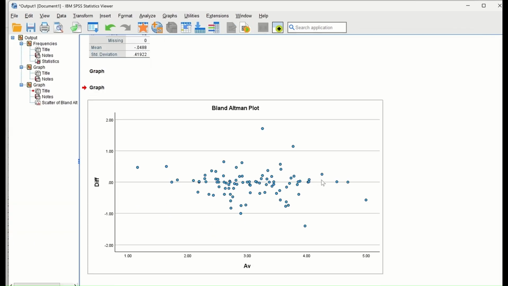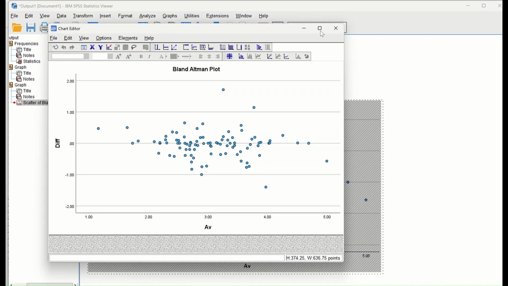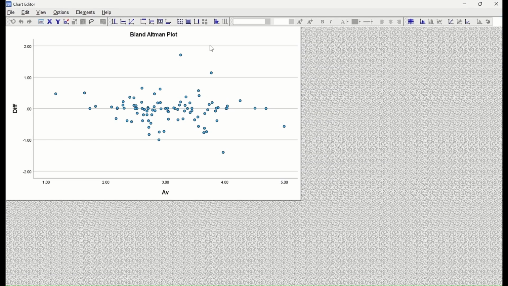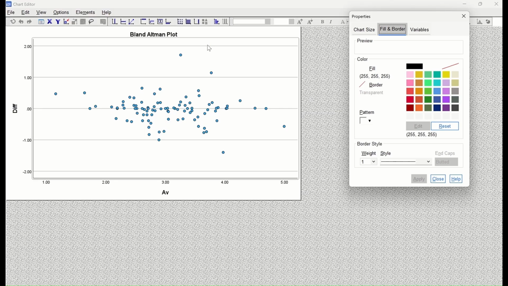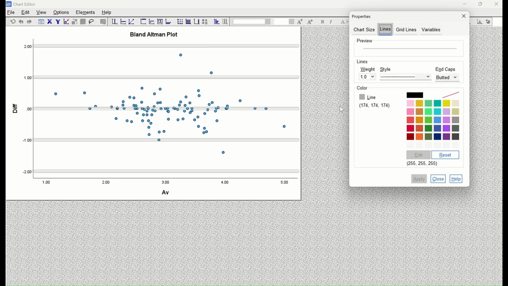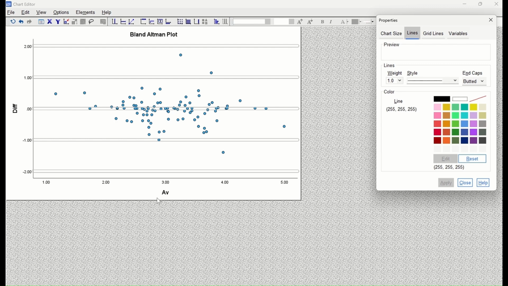A plot is generated, a scatter plot as shown here. Let's do some editing for this graph. Double click on it. Once you double click on the graph, a new window will appear. We're going to get rid of these horizontal lines here. If we double click on them and select this icon here and then click on Apply. Now we have the scatter plot here with the y-axis for the differences and the x-axis for the average.